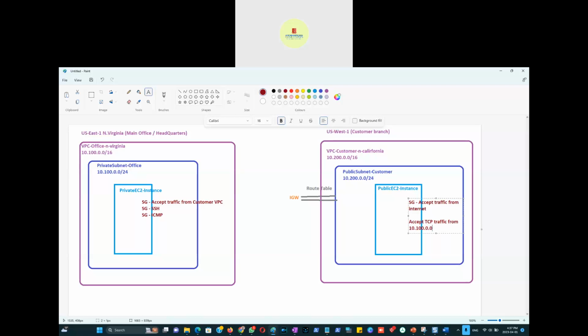Although ICMP is only enabled on that side, TCP is enabled here, and it's not going to be ping actually. So yeah, 10, 100, it is accepting. So this is what we created. Then we created the gateways. So we defined that customer gateway, virtual private gateway.